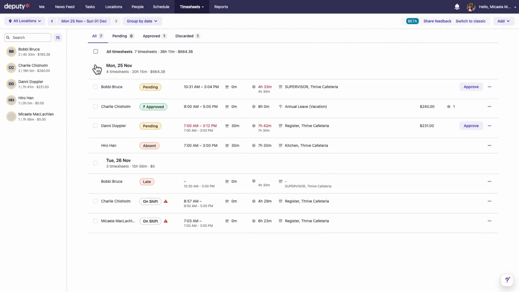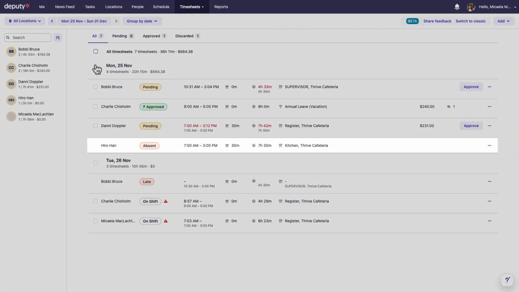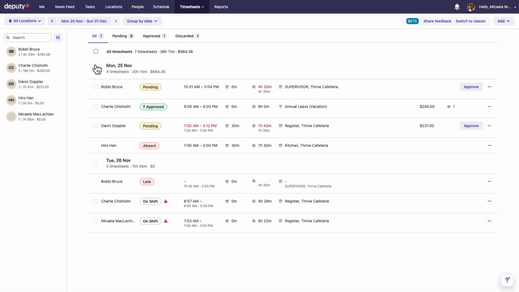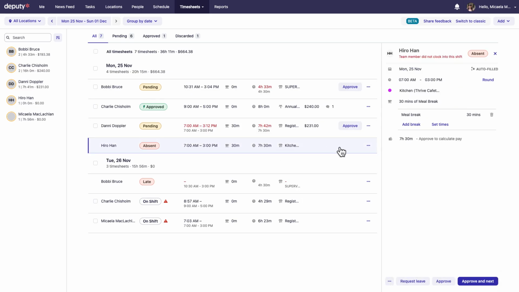If a timesheet shows as absent, meaning the team member hasn't clocked in or out of the shift, it may be because they didn't work that shift or that they just forgot. Click the timesheet to open the details. Now, if the team member forgot to clock in for this shift, but they did work it, I can adjust the shift details as needed and then click Approve.